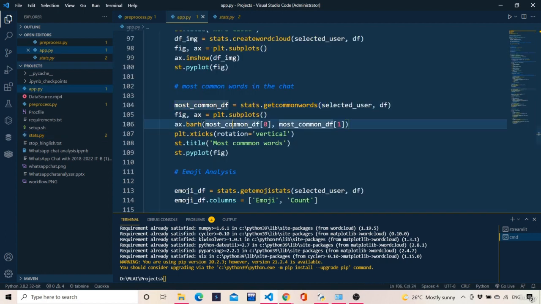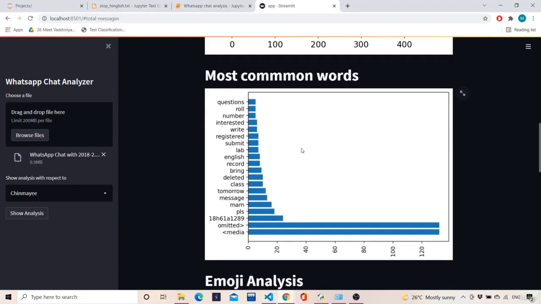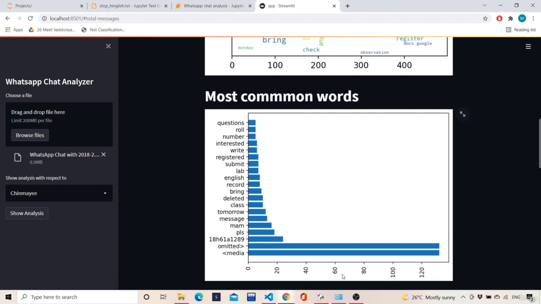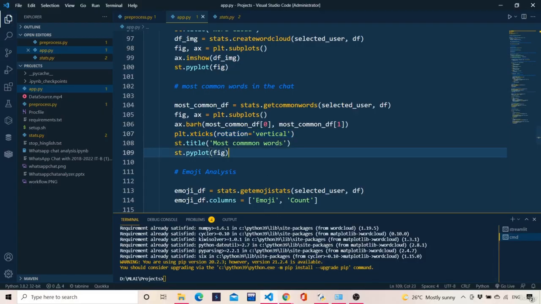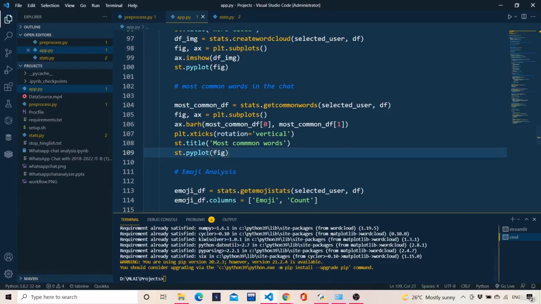And the same thing again: fig, ax = plt.subplots, ax.barh, where barh is nothing but a horizontal bar graph. That is what we can see over here, a horizontal bar graph, something like this. This is the horizontal bar graph, right? plt.xticks vertical, so we need the xticks to be vertical like this, 90 degrees, and then the title is nothing but the most common words. Then st.pyplot(fig) plots the figure, that is nothing but the graph. So this is all about getting the most common words from the particular text.